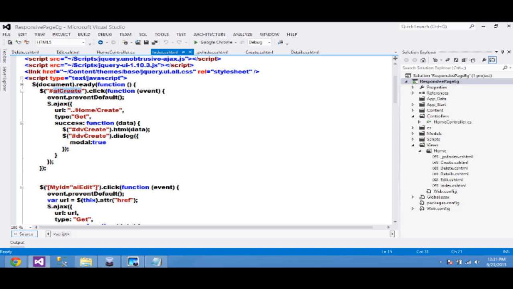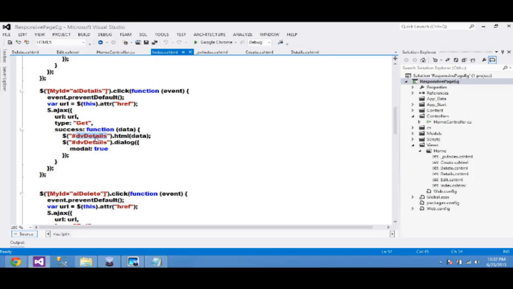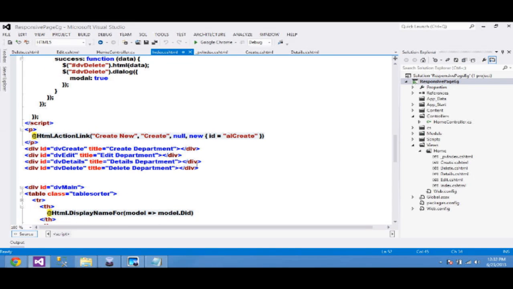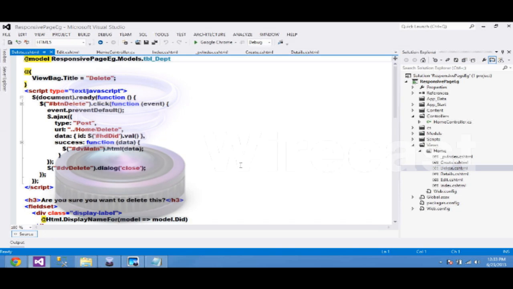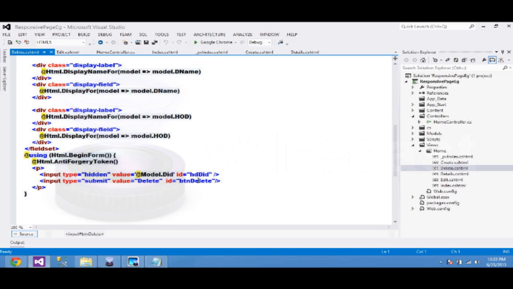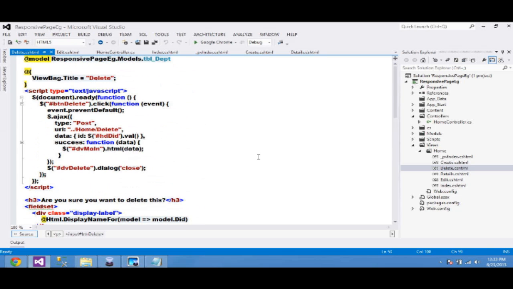Create link, we are pushing the things into the details view div tag. In the same way I have edit, in the same way I have delete. If I go for delete, it has got another operation. Again I get btn delete and I'm making a jQuery call, and once the item gets deleted I am closing the dialog.